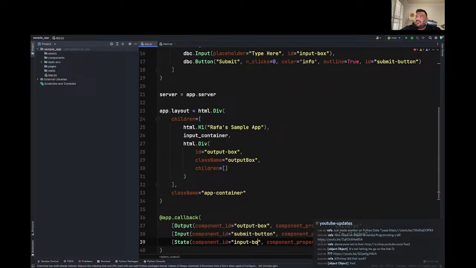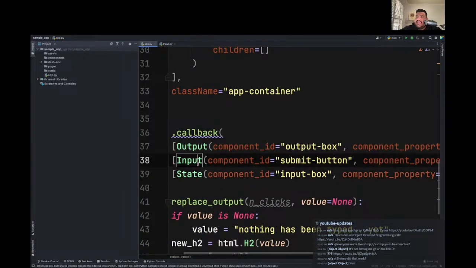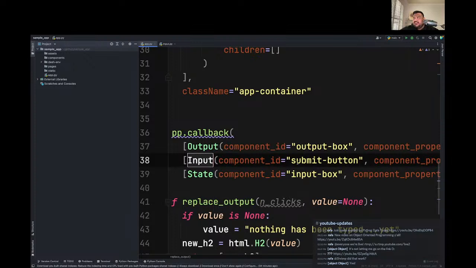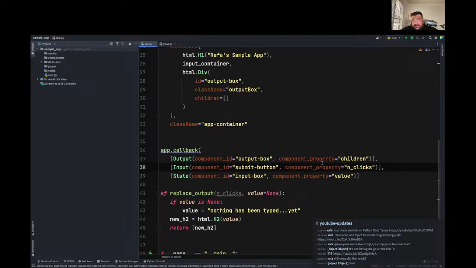So, input box value. So what's happening here? Input, that word input coming from the Dash callback, the app callback, Input triggers the callback. When you mess with the input component, it's going to trigger that callback. So in our case, what's our component? It's that button. When I click that button, it triggers the callback. Where's it going to return? When it returns this value, where's that value going to go? It's going to go here to the output.